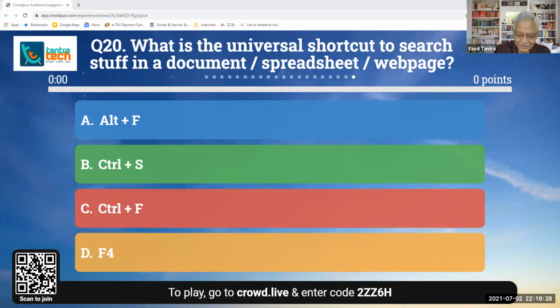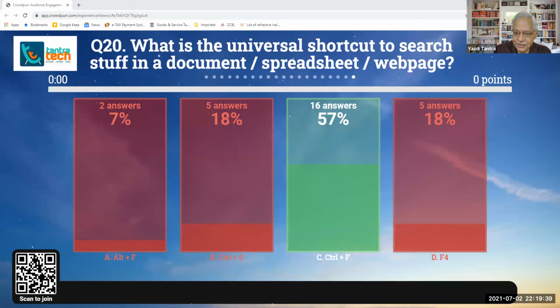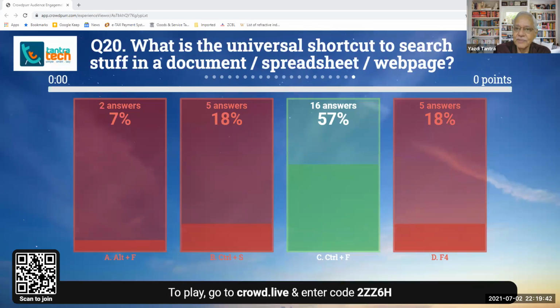And this is what people answered. And the majority of people got it right. So the questions were easy. The correct answer is Control F, which you use for searching stuff.